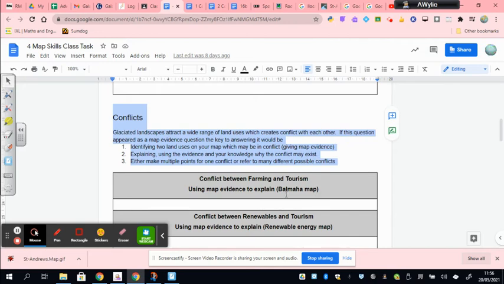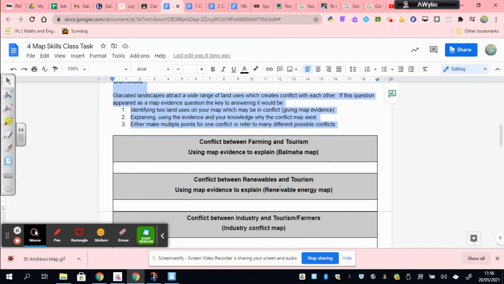There is a Balmahar map, which you will have used as part of explaining the suitability of your land use in the first part of this task. And there are also a renewable energy map and an industry conflict map.